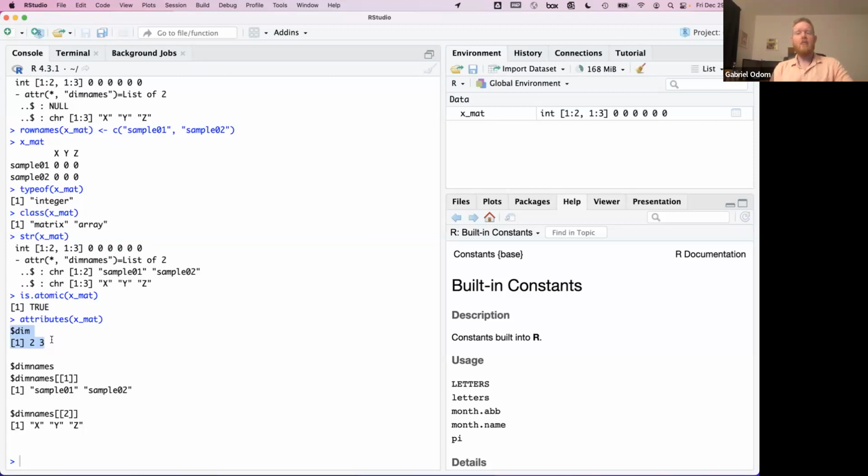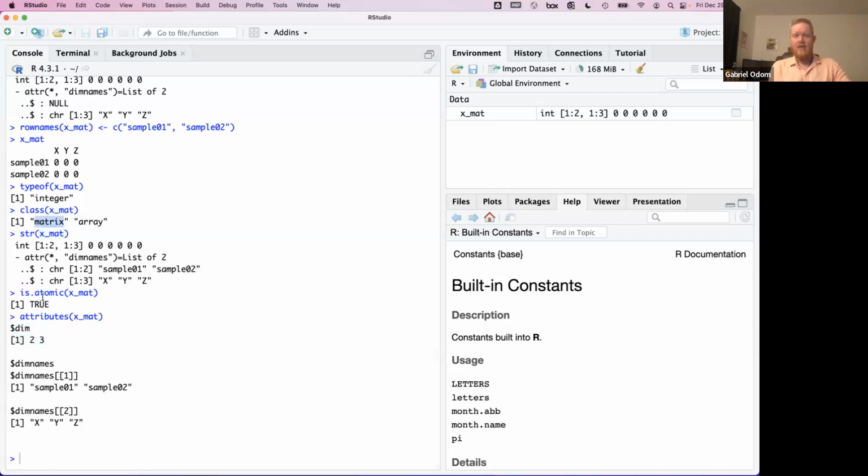And this is something important for you all to learn. A matrix, so this is an object of class matrix, is just an atomic vector. So we see that this is true. It is an atomic vector with a dimension attribute. So that's really the only thing that a matrix is in R. It's an atomic vector that has a dimension attribute.